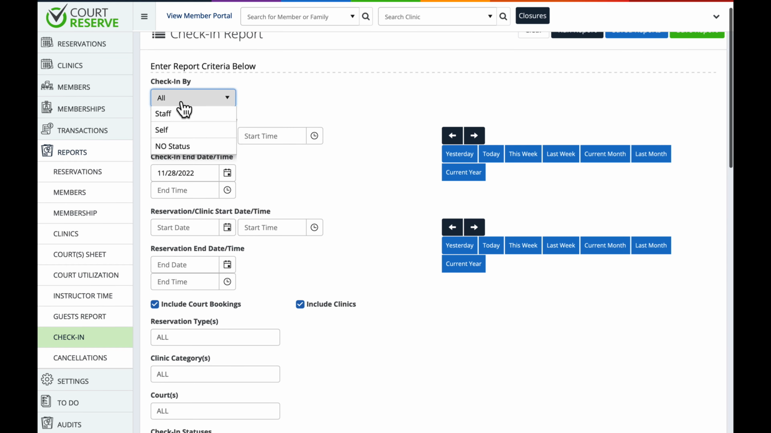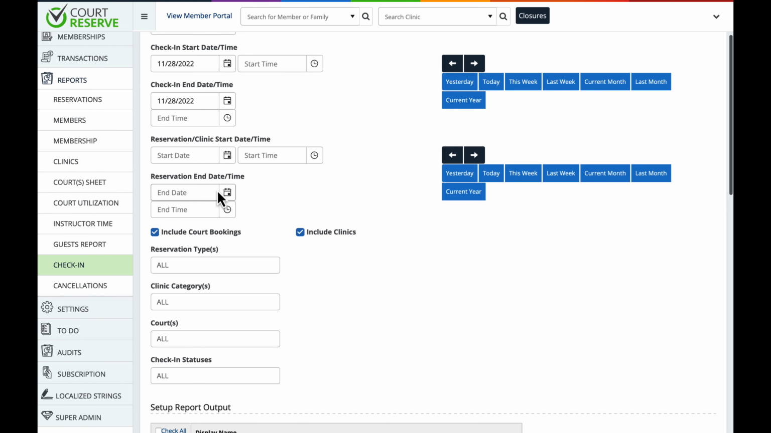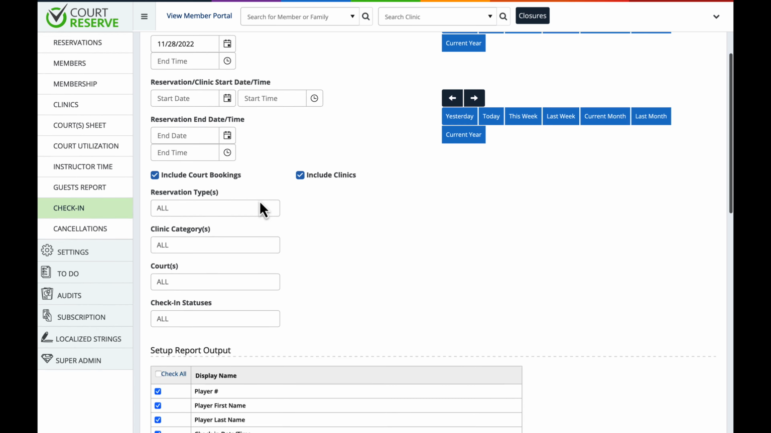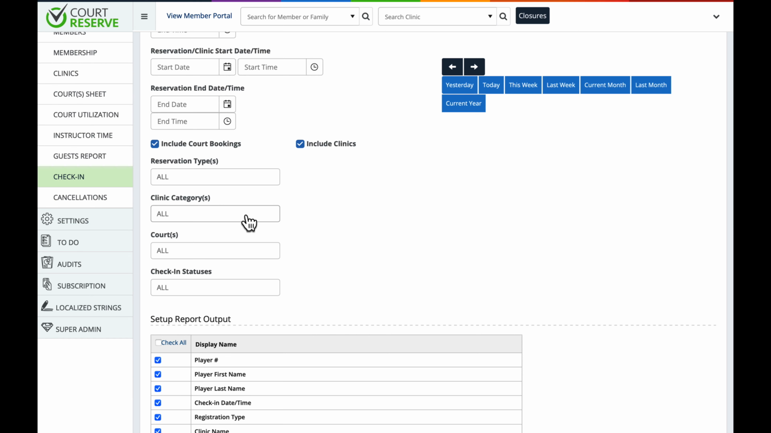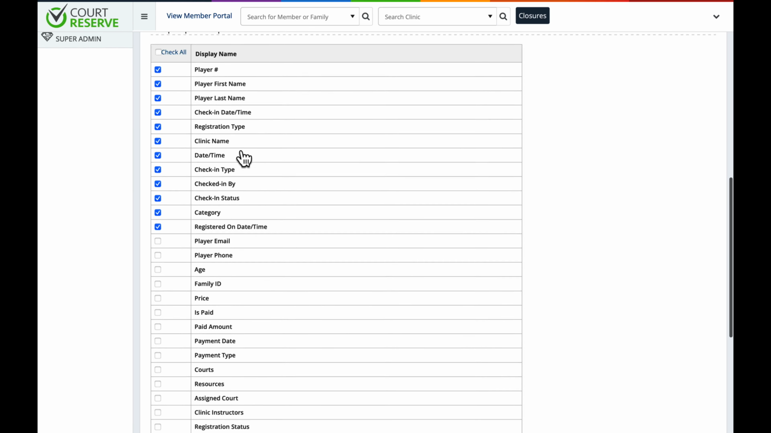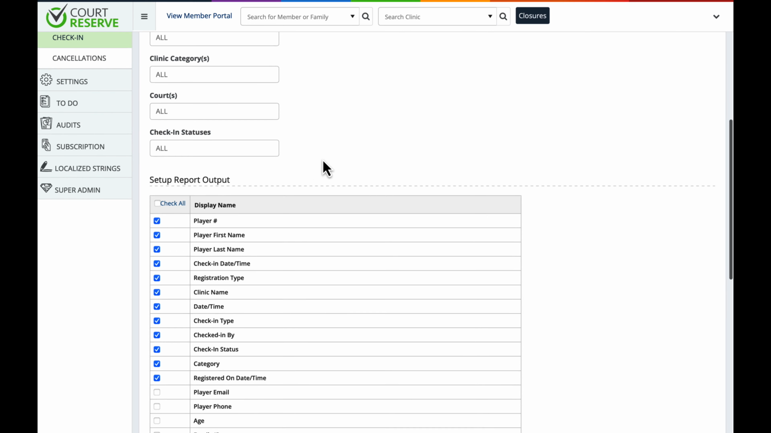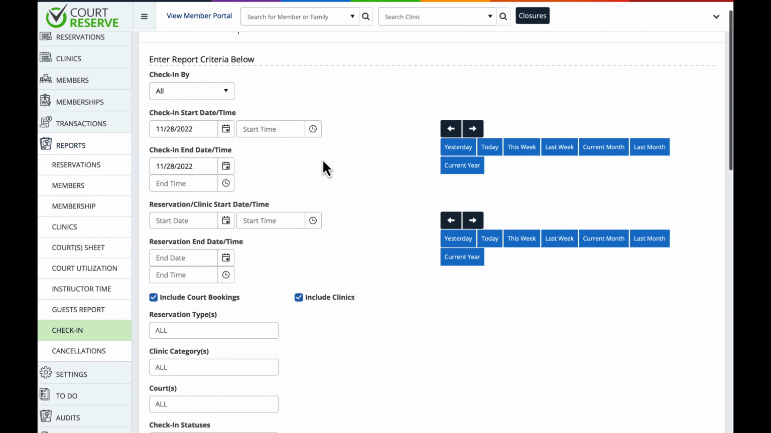Then next, we have the check-in report. So from here, we'll be able to choose certain things like the check-in start date and end date, same with the start time and the end time, or we can filter by the reservation start and end date and time. So this is going to depend on if you're looking for when the member was checked in or if you're looking for when the reservation itself was. Again, here we can filter by reservation types, clinic categories, courts, and also check-in statuses if you would like. And then on the setup report output, we'll also have some different outputs that you can add here. But this will just run a report showing you all of the members that have checked into reservations, clinics, and things like that.